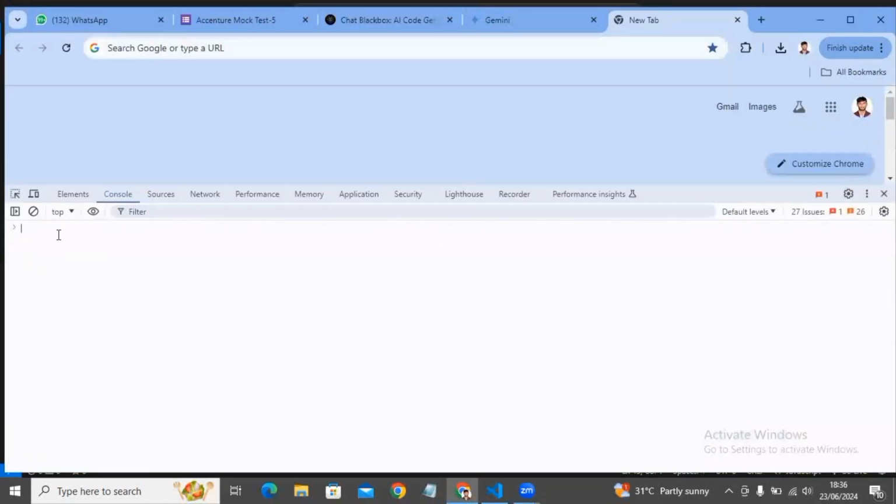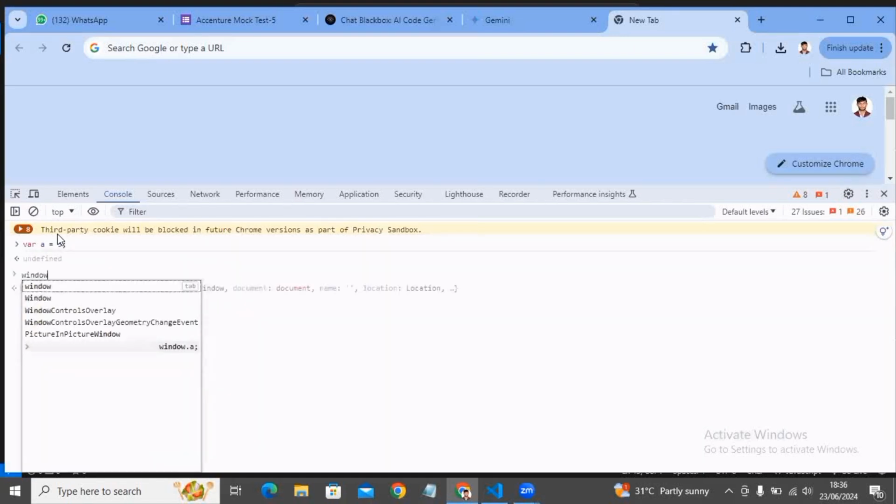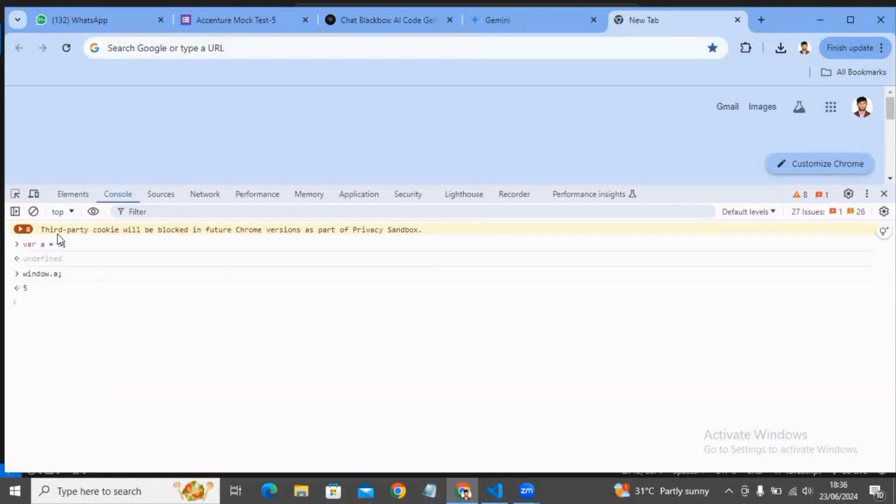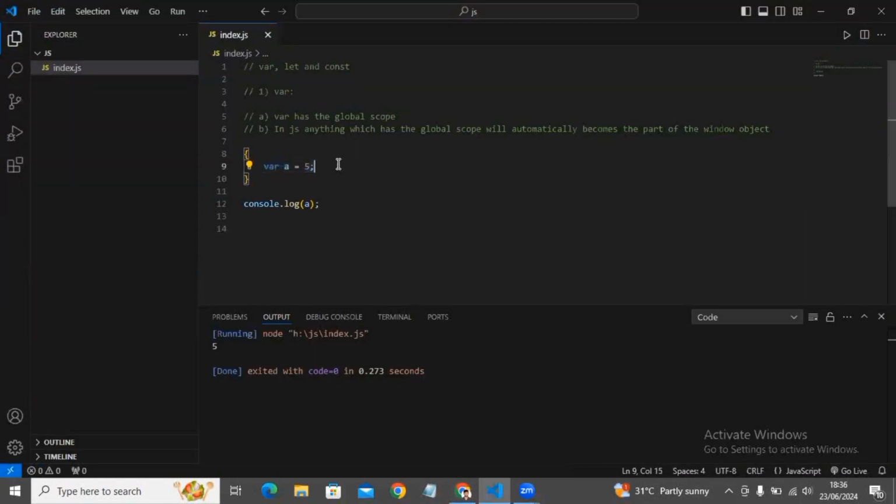So when I declared var a is equal to 5, and when I try to print window.a, see, it gives 5. So it also proves that if we declare some variables with the help of var keyword, then that variable becomes part of the window object. And that's why, as it becomes part of the window object, you are able to print this value. That's why you are able to access the value of a outside these curly braces, right? So this is the second thing.